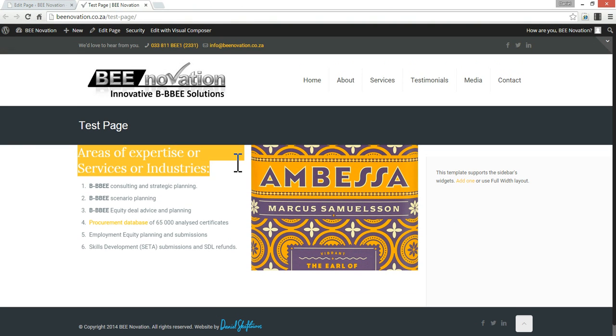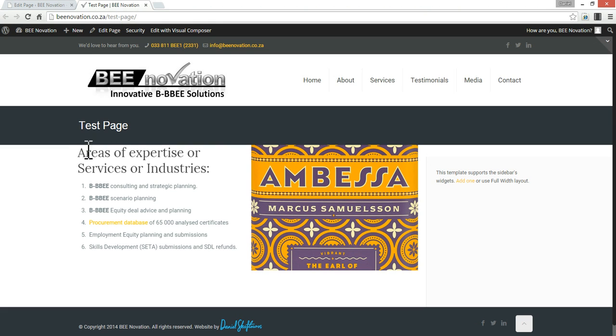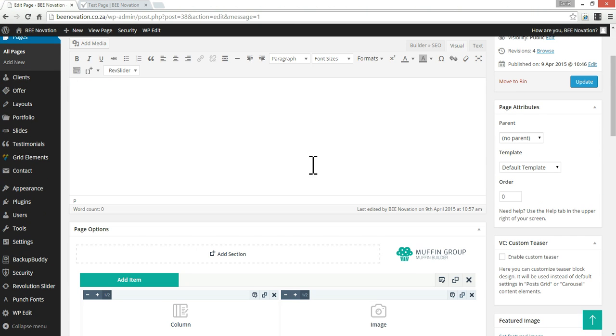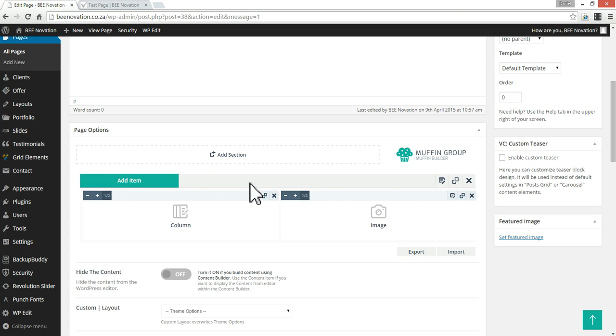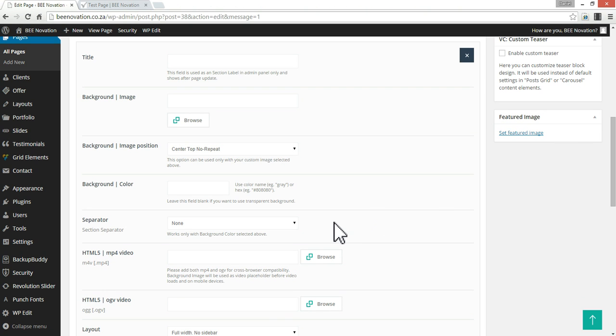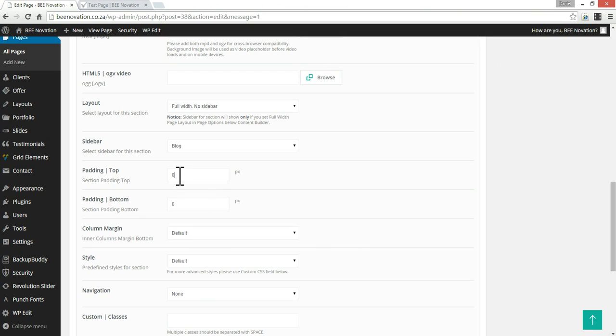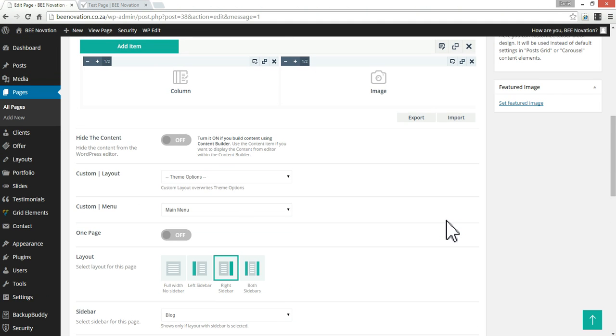So I'm still not happy with how there's no space between this black section and the text section. So I'm going to go back to our page, and to give it some more padding at the top, what we have to do is go to that section which contains the column of the text and the image, and click on this edit button and scroll down to the bottom of the settings and add padding to the top. So I want to give it maybe, let's say, 50 pixels of padding, and I'll just save this.